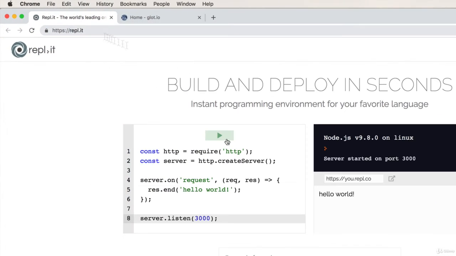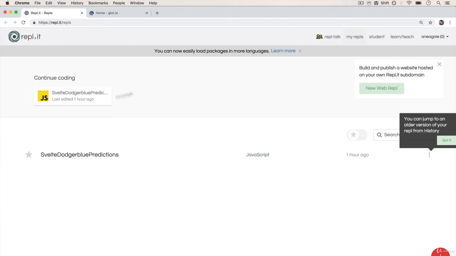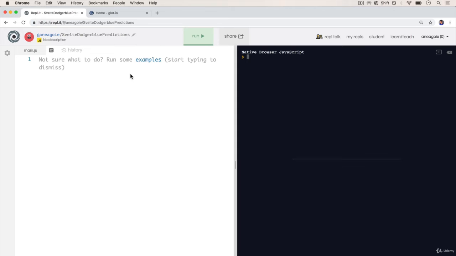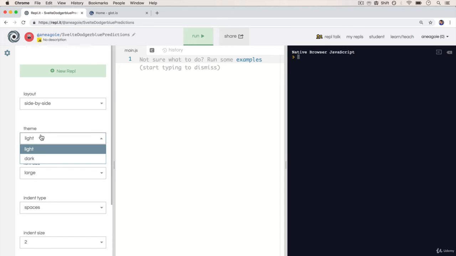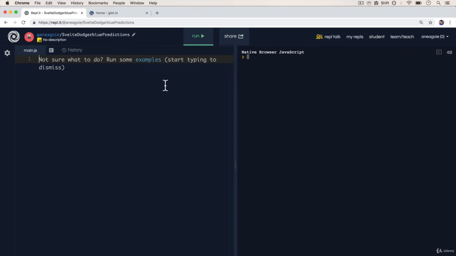I'm going to use REPL.it, and if you're not familiar with this, make sure you check out the video that I've listed down below here, which explains how you can run your code in this course. I'm going to just log in, and I already have my JavaScript environment set up over here. And I prefer having the dark theme. I think that looks better on your eyes. For you at least, I hope you don't mind the darkness.